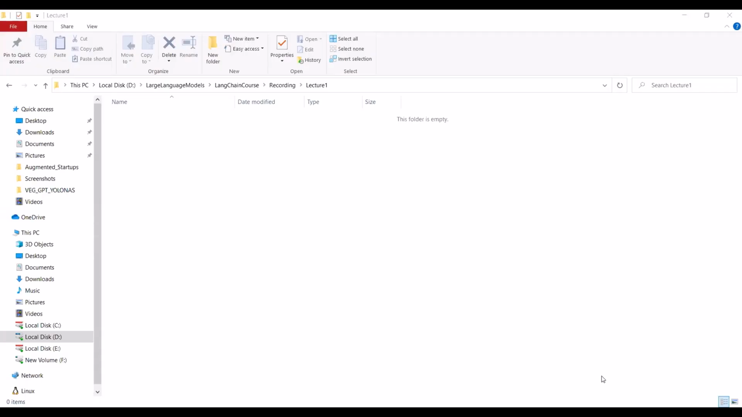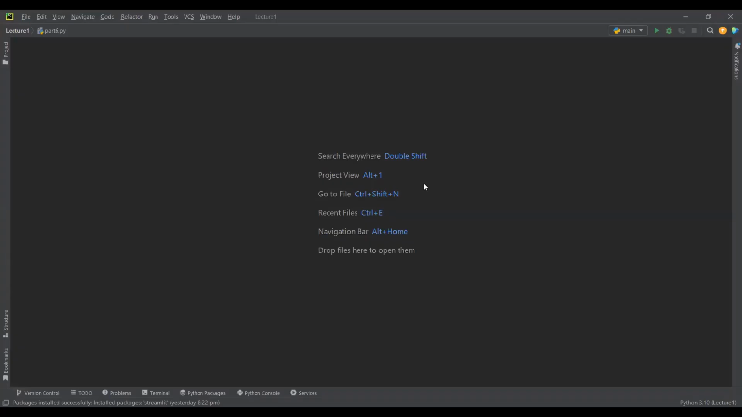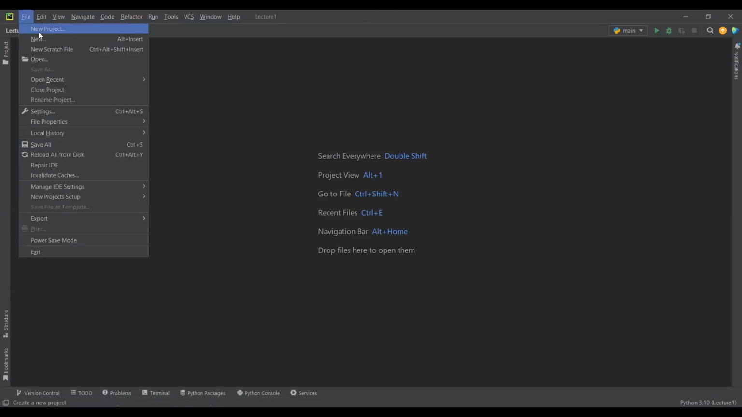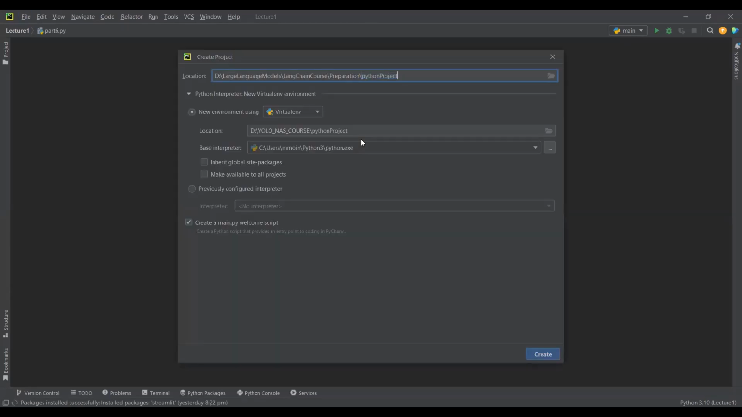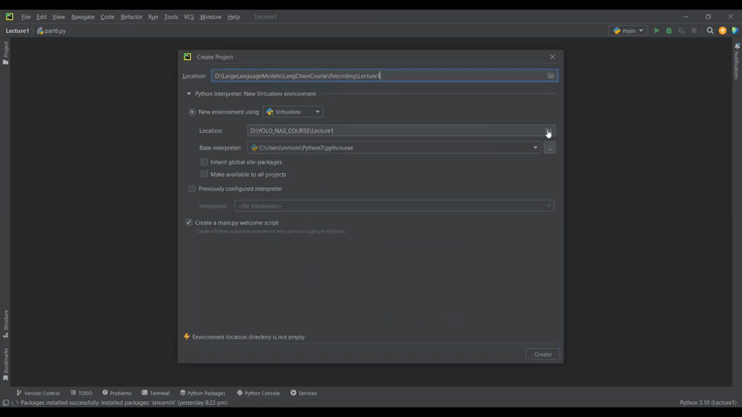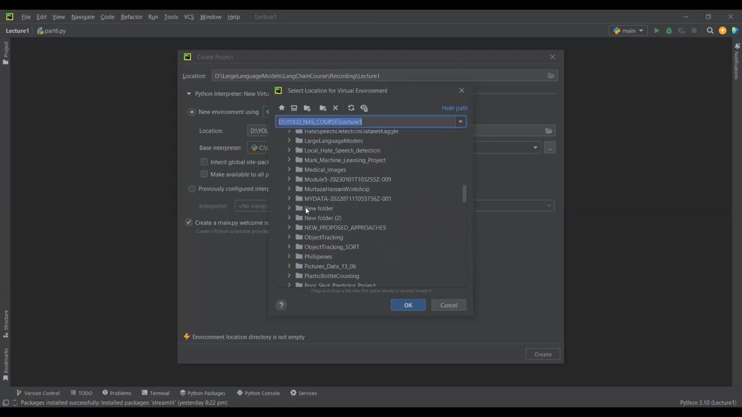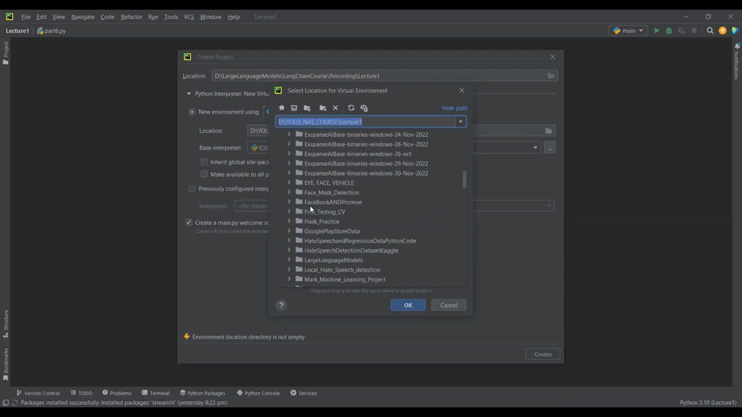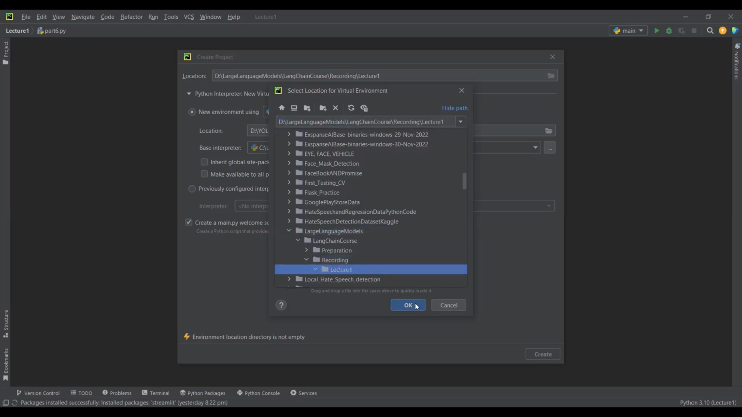So now here you can see that I have created an empty folder for this project. Now I will go to PyCharm and create a project in this directory. You can see I have opened PyCharm and I will create a new project here. I will go to File, click on New Project, and then set the directory from here, recording lecture 1. Okay, so just set this directory as well. Okay, so that's good.